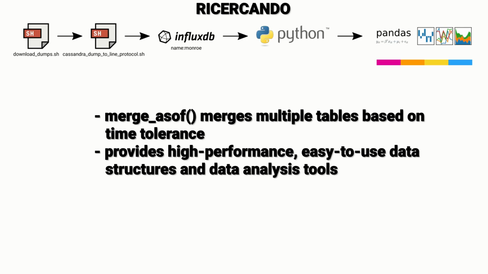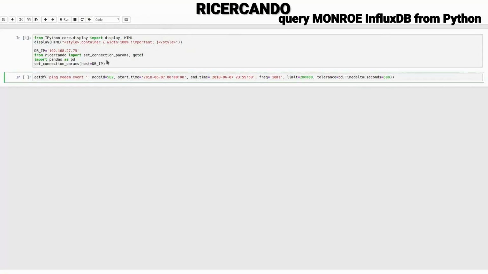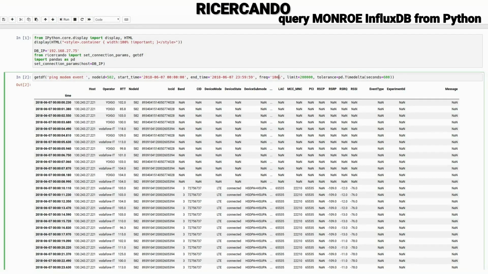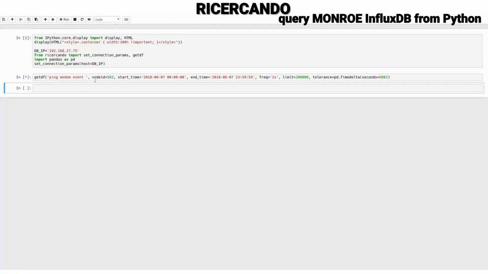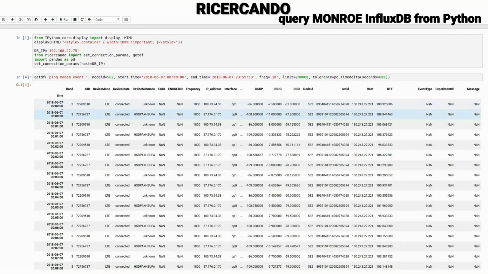Finally, we build functions that merge data coming from different sources, such as periodic and on-demand measurements, and expose them through easy-to-use structures. This is an example of getDF, a function that takes data from different tables, here ping, modem, and event tables are used, and merges them along the common time axis. The frequency parameter lets us select the desired granularity of the temporal data. This is crucial for fast interactive visualization that we're going to demonstrate later in this video.